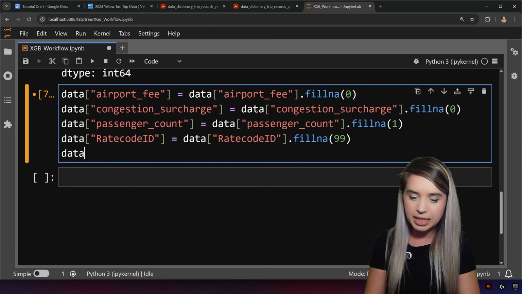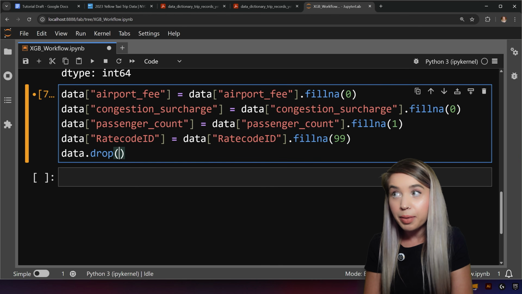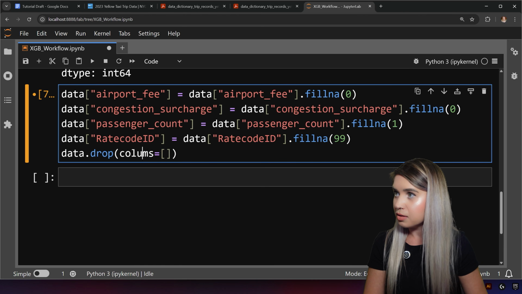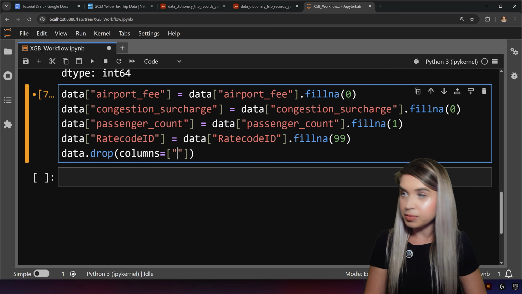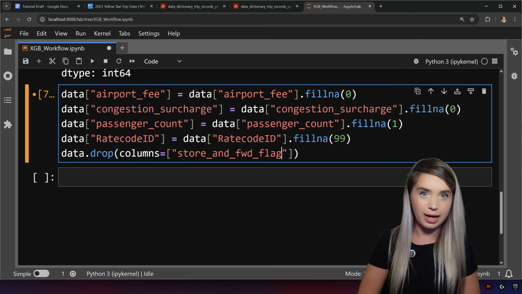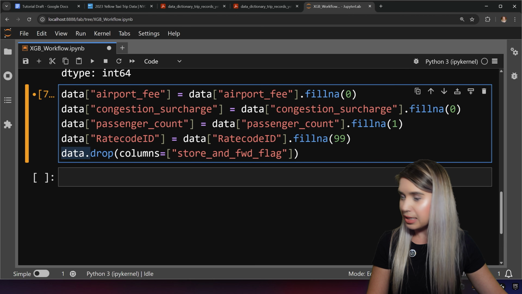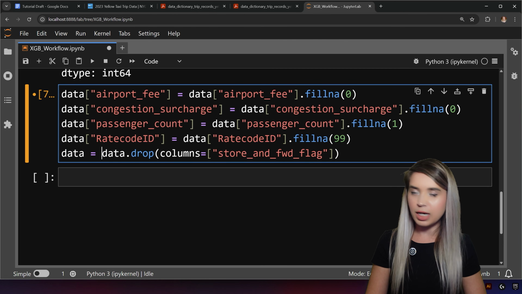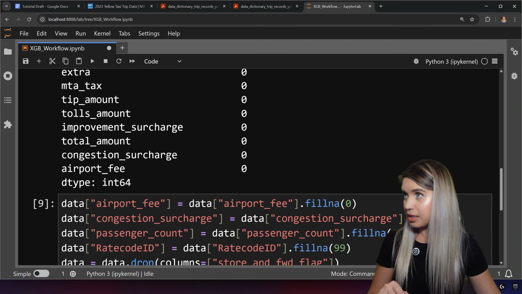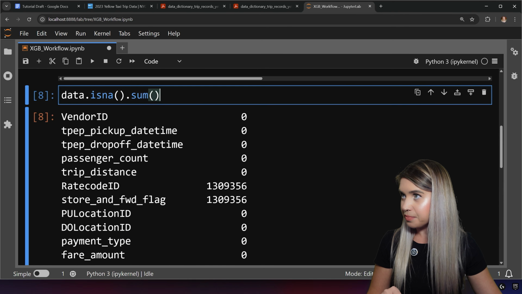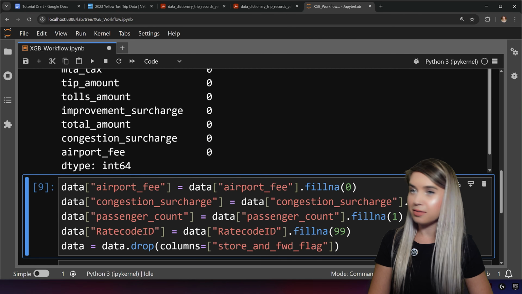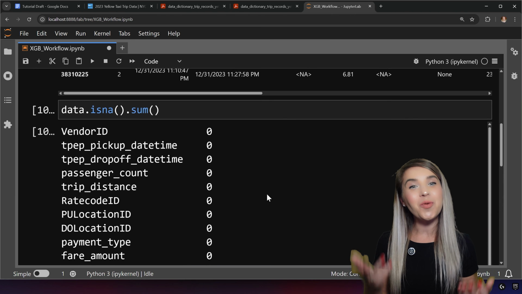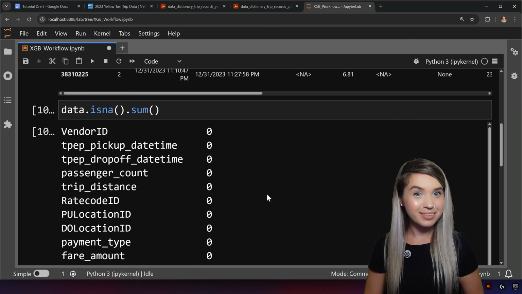Okay, so let's type data.drop, and we will pass it a list of columns. In our case, that would be a list with a single column, store and forward flag. Then we will assign it back to data. Okie dokie, let's give it a run. And then finally, if we rerun our missing value cell for the very last time, hopefully we see that there are no missing values left.